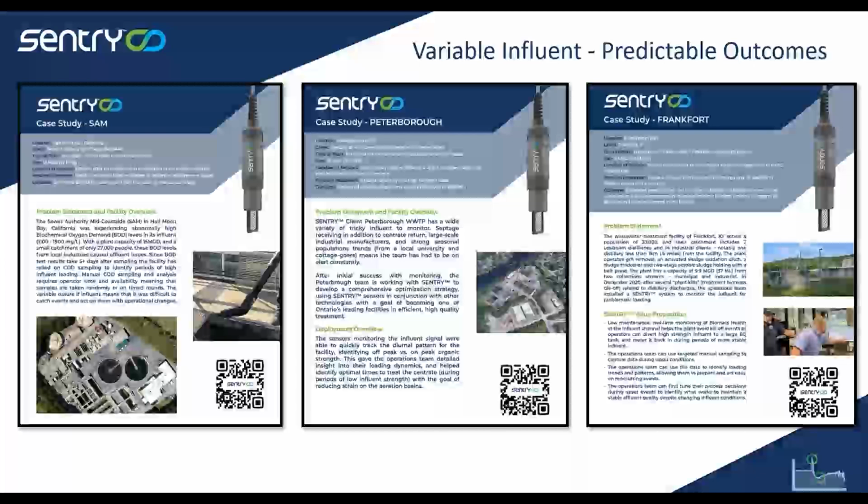And here are three of our sample case studies. Sewer Authority Mid-Coastside in California. They've been able to reduce 80% of their manual sampling, not their regulatory sampling, but their process-driven sampling, and that's saved them an estimated $50,000 a year because they've been using SENTRY to trigger event-paced samples on their own, and that allows them to really just capture issues only when they're happening, and not just the regular 9 o'clock, because you could miss everything.